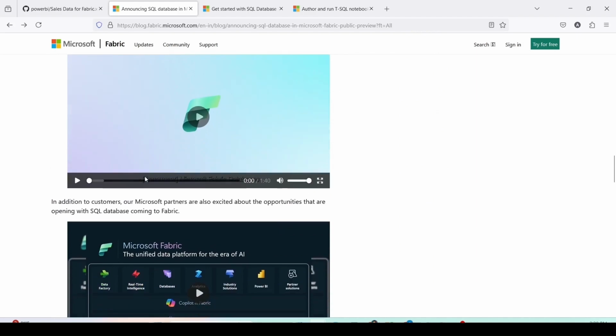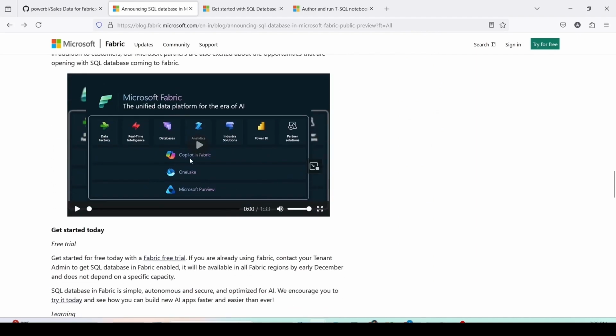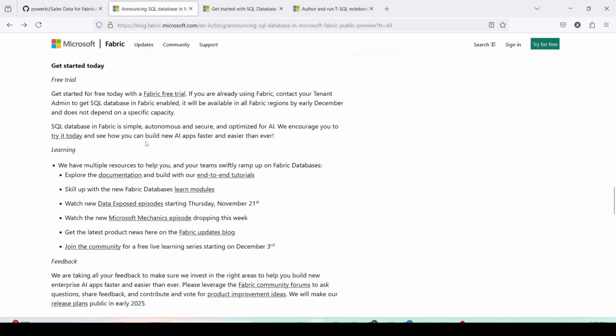Then there are a few examples and customer feedback given. Look at this new icon. If you are not familiar with it, this is the icon for the databases. And to get started, you can get started with the Fabric trial.